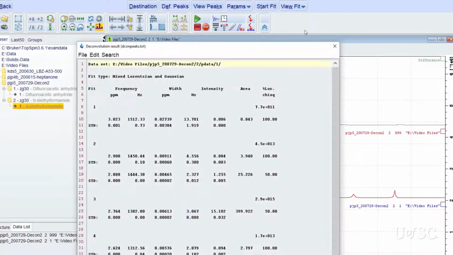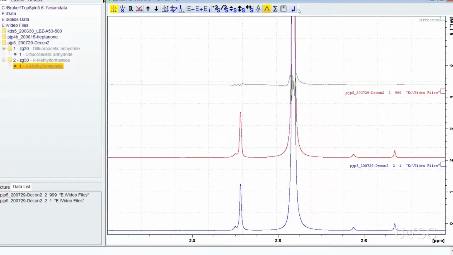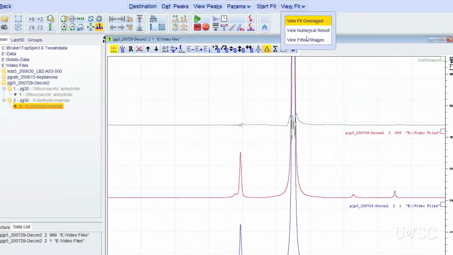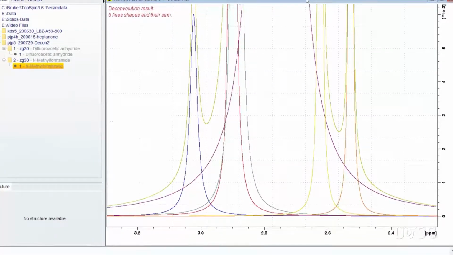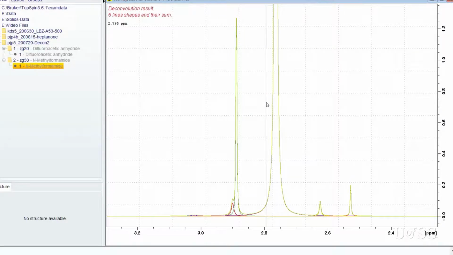bar and choosing View Numeric Results. From here we can use the peak areas to determine the ratio of the 2 forms, which comes out to 15.8 to 1. The View Fitted Shapes option in the pull-down can give you a cleaner view of the calculated traces. This shows the individual traces and the sum of all the lines.